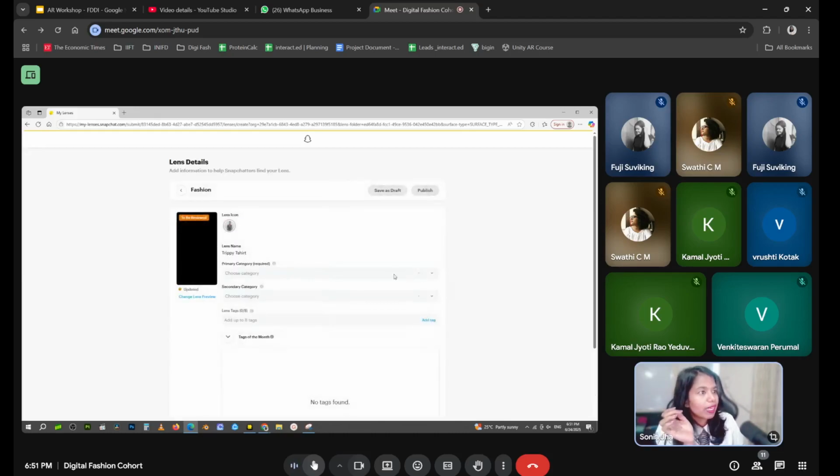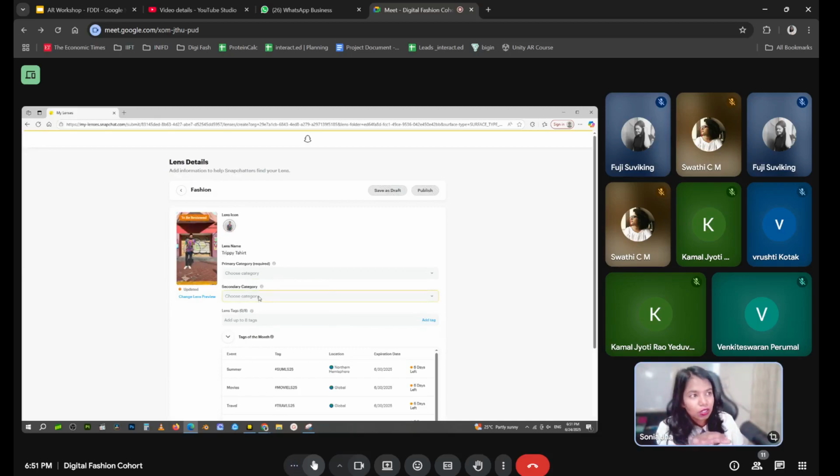Once you click on submit lens, it will be under review, so it does not accept it until it goes through its whole reviewing process. It checks if the filter is suitable, if the filter is not offensive, it has some country guidelines also, it does all of that, and then it kind of selects.